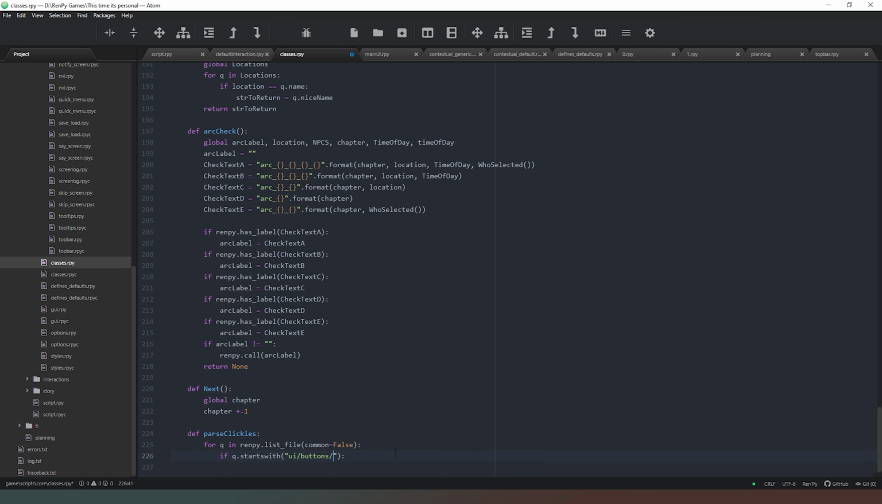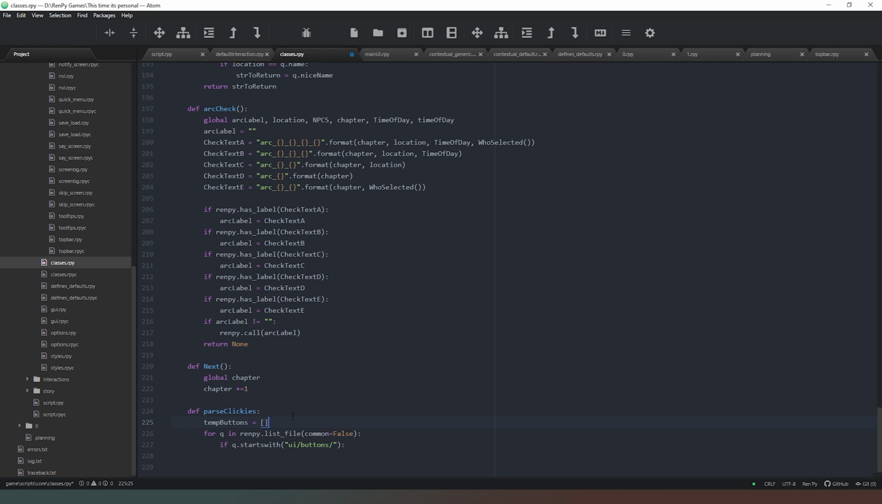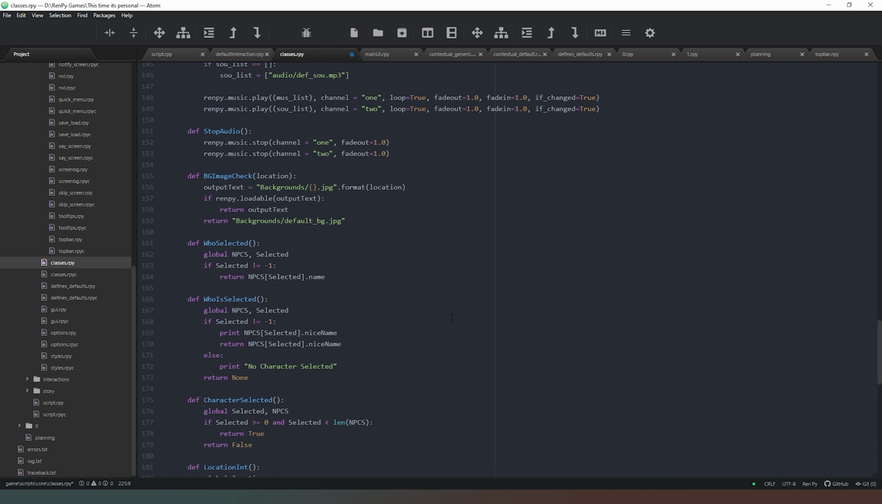And then we can append a list with this value. So let's just create a list here. We're just going to go temp buttons equals an empty list, because we're going to pass this information into our list of classes further down the line. What we also need to do is access the global list, which we created up here.